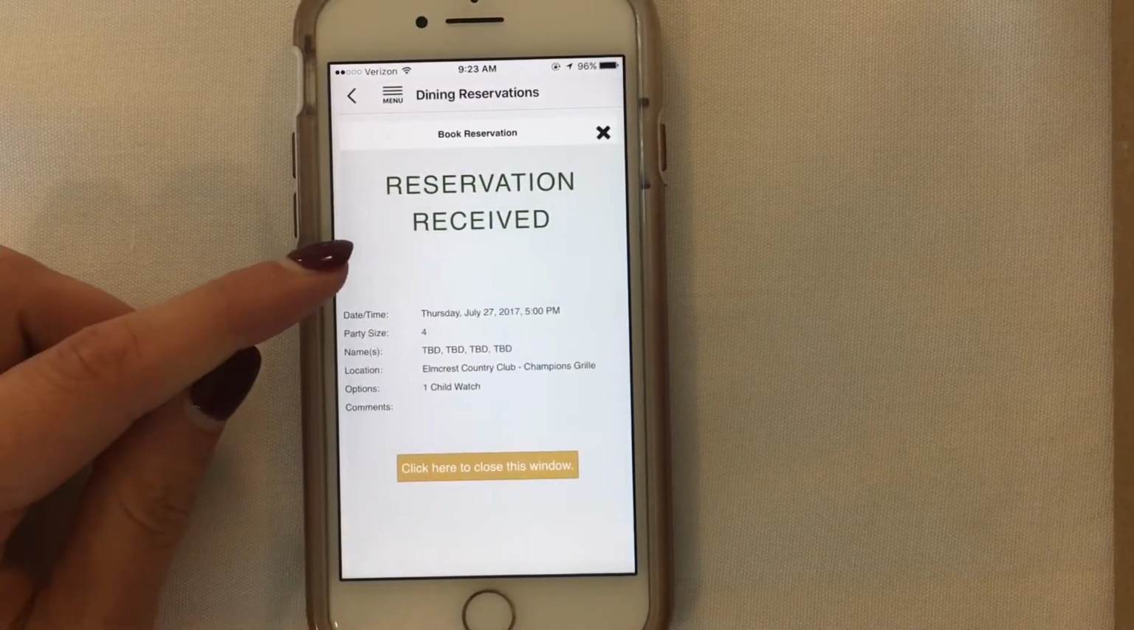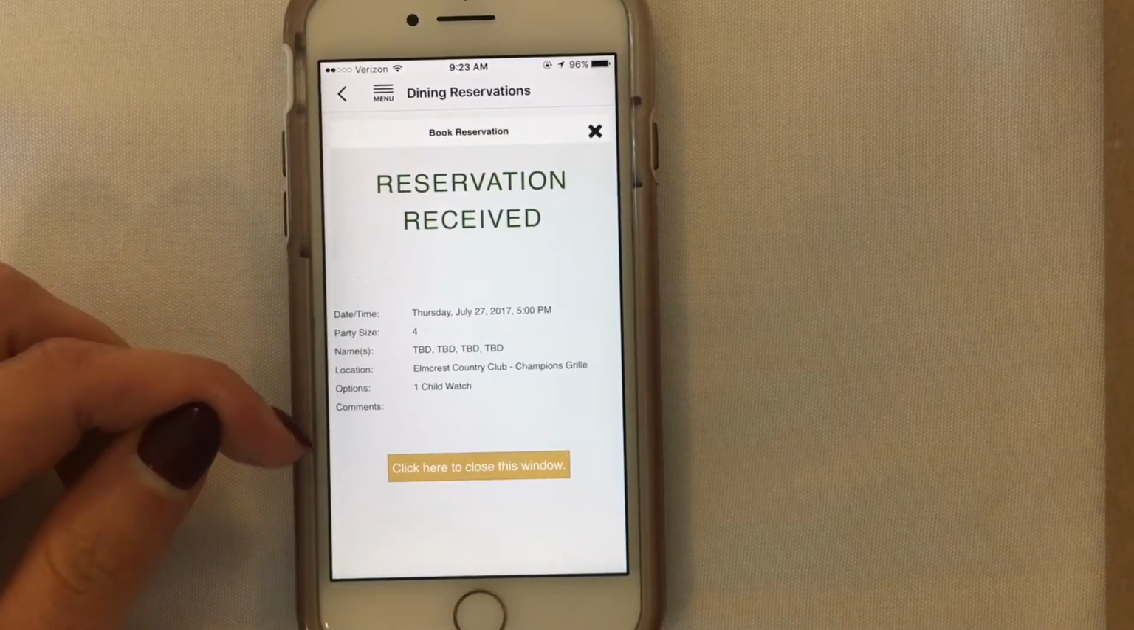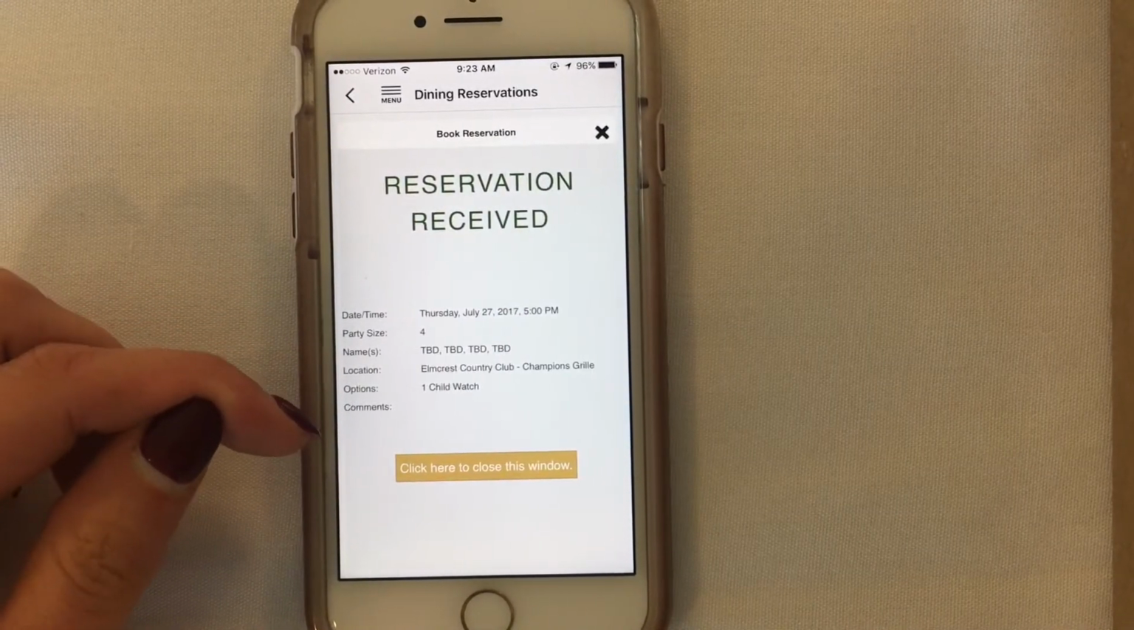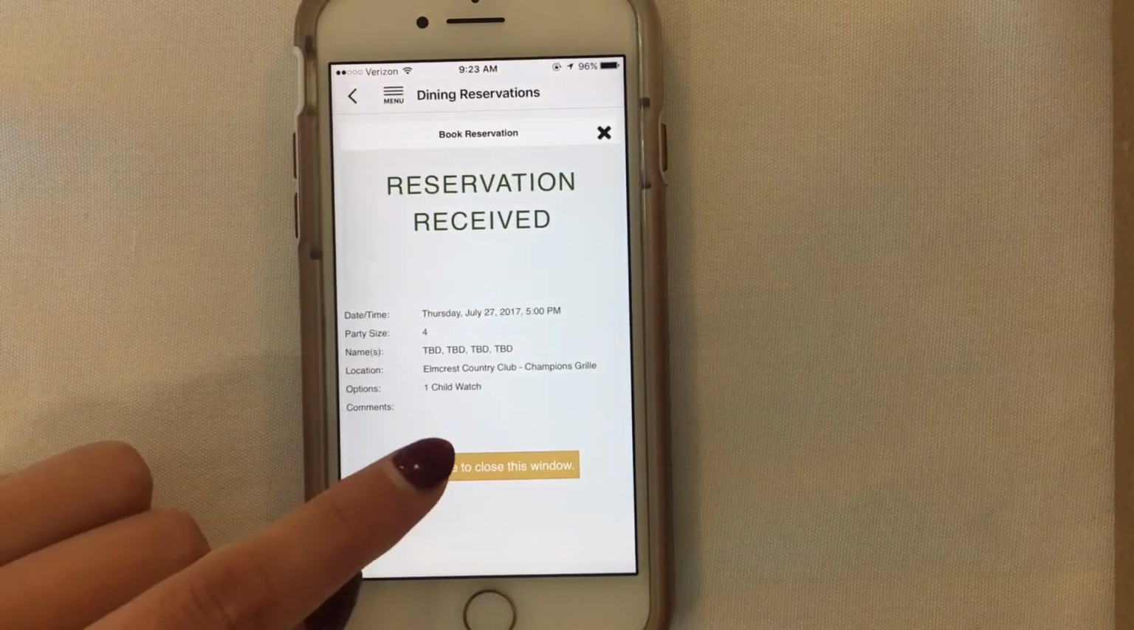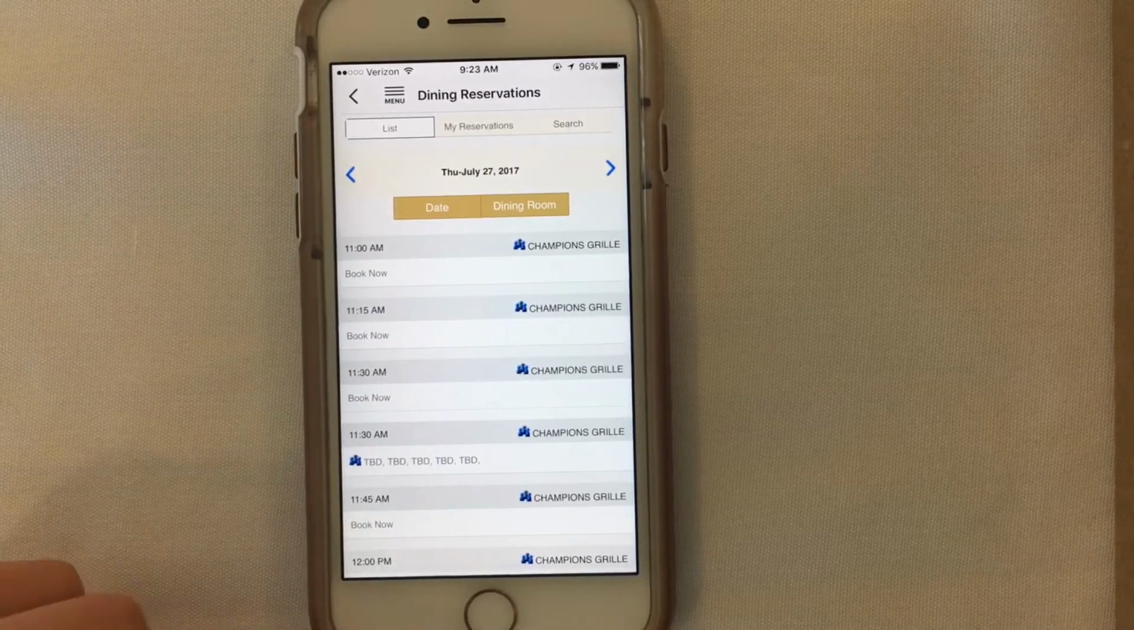And then it's going to pop up with a confirmation page that says Reservation Received with all of my information here, so I can review that and make sure that it is correct. And then I'm just going to select click here to close this window, and you're done.